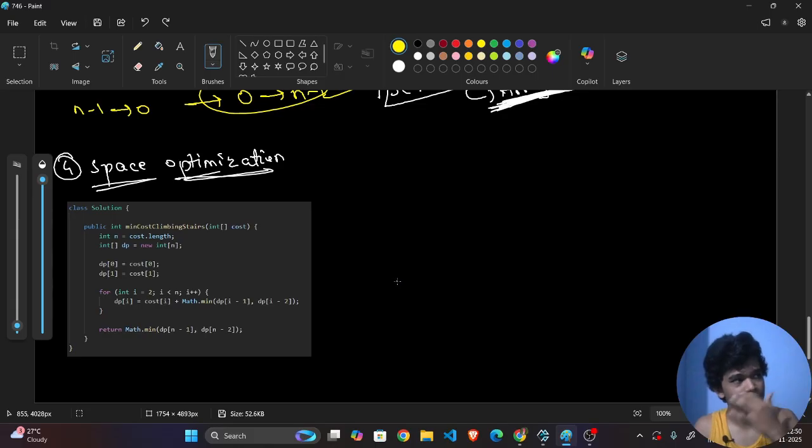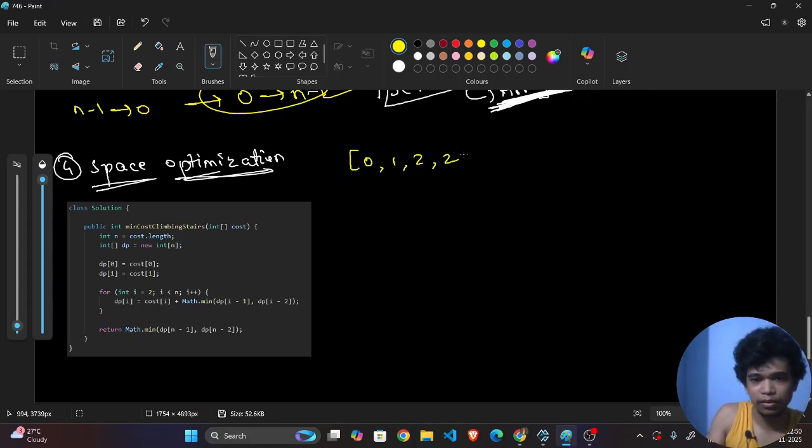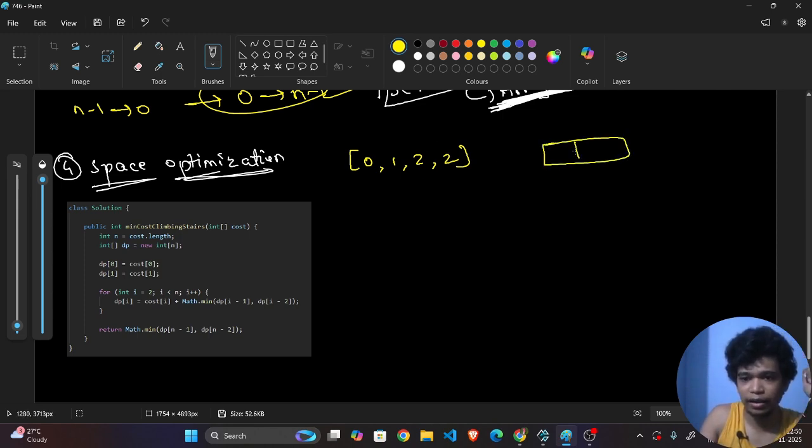So from this I can tell you I don't want an n-size array. I only want an array of size 2. For example, if this is the input array, then I want only an array of size 2, whatsoever the input array may contain, even 1000. Again, I only need an array of size 2 to do the space optimization.